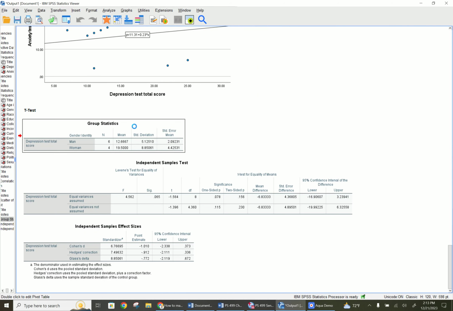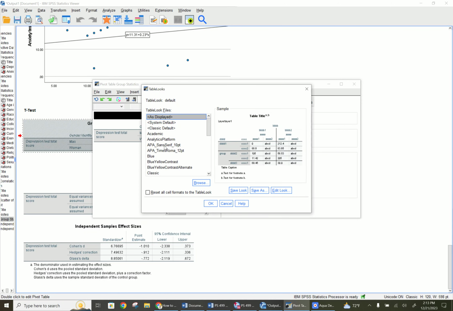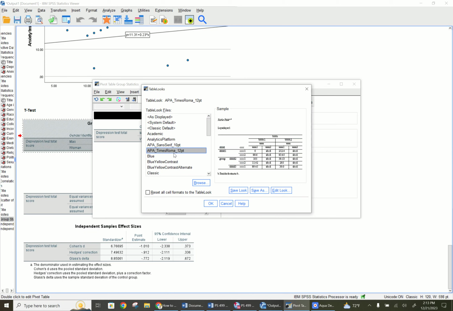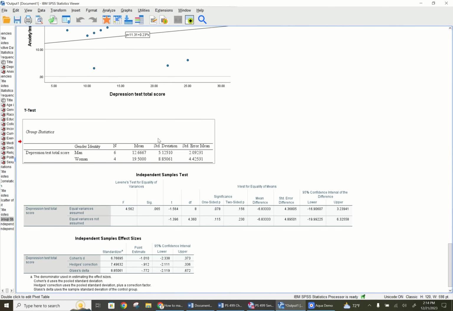So let's double click this. This dialog box is going to appear. We're going to press Format, then Table Looks, then APA Times Roman, which represents APA Times New Roman 12 points. We're going to press Save Look, then OK, and then exit out of this dialog box. And now we have our group statistics in APA style.